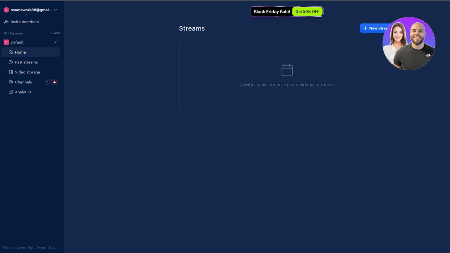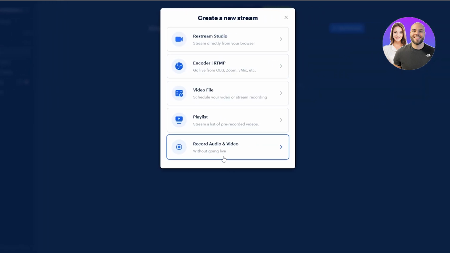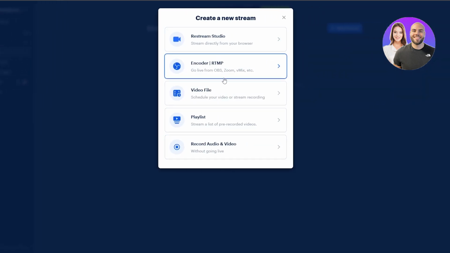So next is to add your live stream, right? Here you can see you've got your option to create a new stream. So click on new stream and select the option you want. You want the encoder, go live from OBS, Zoom, or vMix, etc. You can go from here, video file, schedule your video. If you've already created or recorded a video, then you can go ahead and select that video over here and schedule it to go online or to start streaming. You've got record audio and video as well.